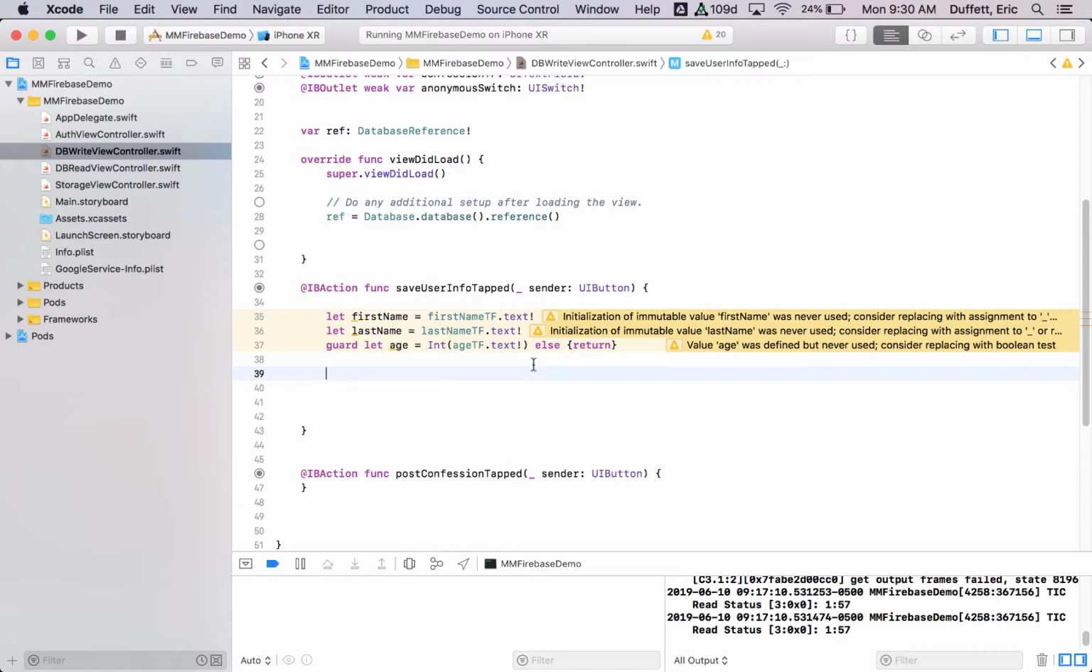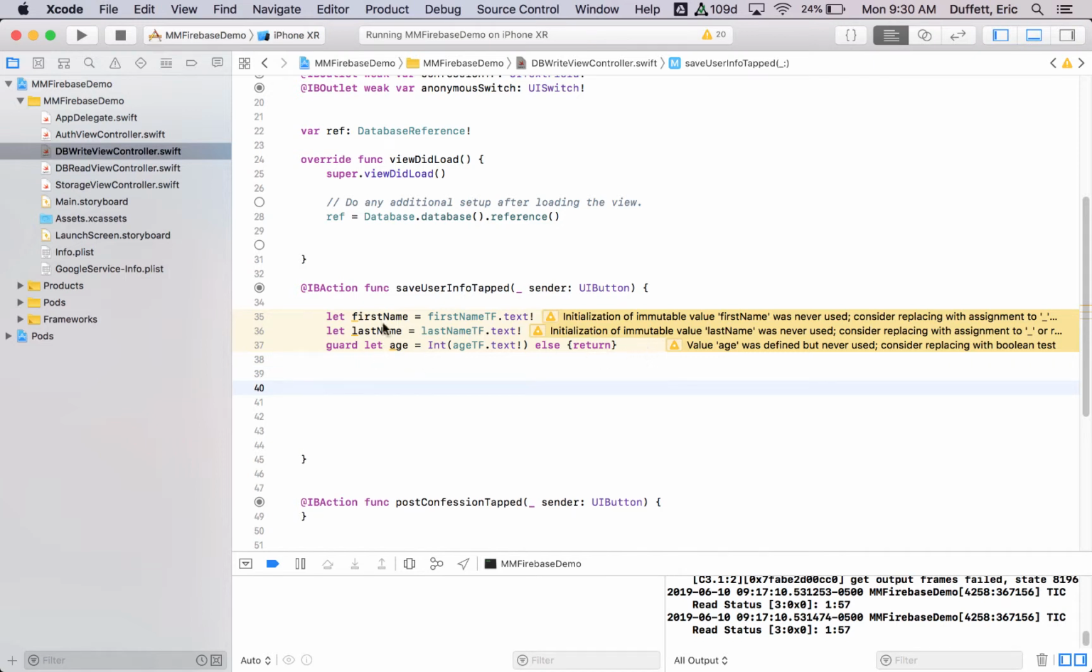The reason why I'm doing this is that I want to show you that we can write strings, or we can write numbers to the database. We can save arrays, we can save dictionaries. So I just wanted some other type of data other than a string. And if we just grab it out of the text field, you already know that it's going to come back as a string. So I'm going to force that, or safely convert that to an integer. And if they don't type in an integer, then nothing else will ever run. All right, now that we have those set up, we can use our database reference to write to the database.